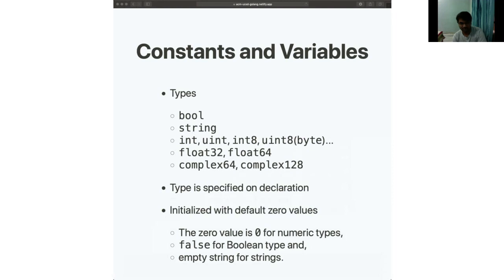And type is specified on declaration in Go, and everything has default zero values, and it is initialized with default zero values if you don't set one. So yeah, it's kind of like Java in that way. So let's move on to the next slide.